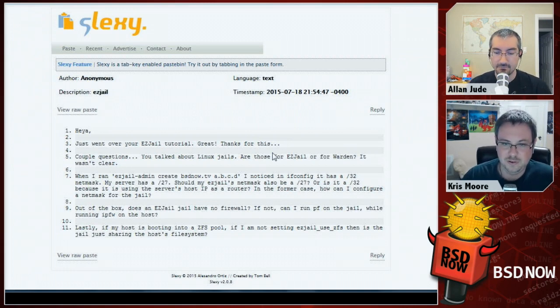He said, lastly, if my host is booting into a ZFS pool, if I'm not setting EasyJail to use ZFS, then is the jail sharing the host file system? The jail always does. The difference, when you have EasyJail use ZFS, is it will make a separate ZFS data set for each of its different things, like the base jail and each of the jails. If you don't have EasyJail use ZFS, it will just write them all as regular directories on top of the file system, whether it's ZFS or not. So normally you want it just because it makes it easier to do snapshots and clones and so on.